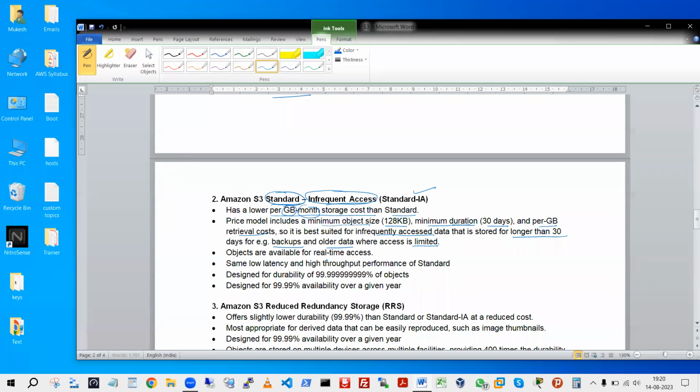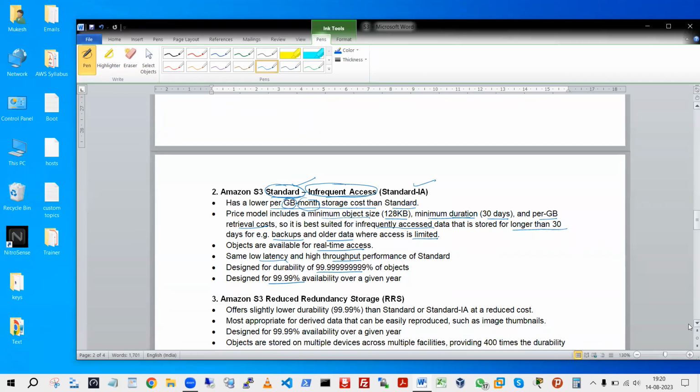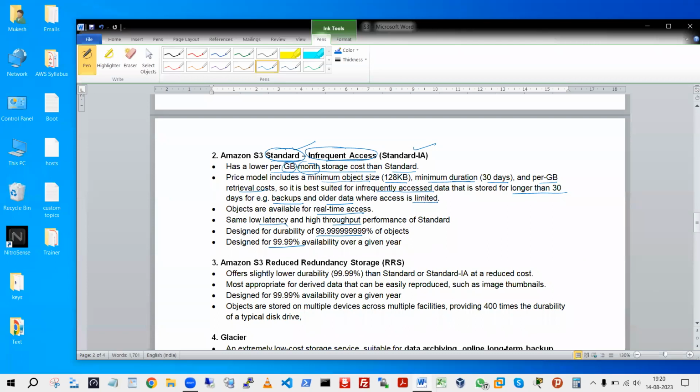Then other features are the same. Other features are just like those of the standard class. You have real-time access, meaning high availability, right? Same low latency and high throughput performance. 11 nines of durability, 4 nines of availability, all such things are there, with only one exception. This time you can access your data infrequently, but the condition is that minimum 30 days storage should be there, and the minimum storage amount of data should be 128 KB.